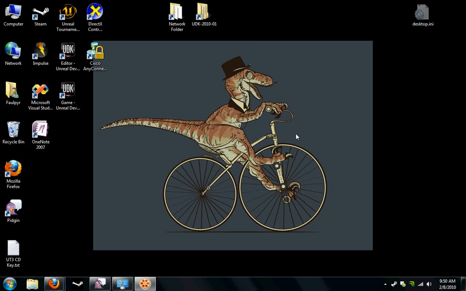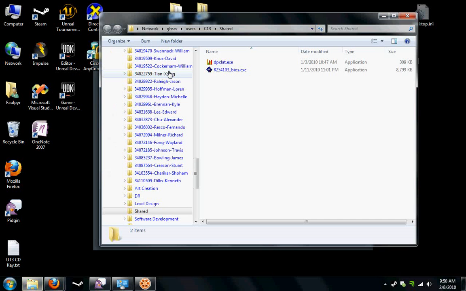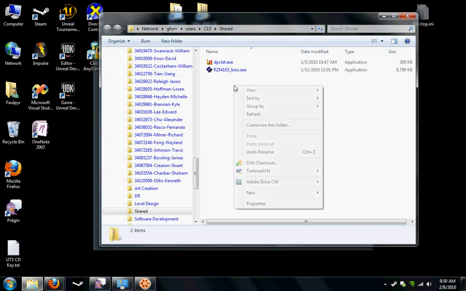So I'm going to show you how to set up UDK with TortoiseSVN. First of all, you need to find the network location that you're going to create the repository on. Once there, create a new folder.